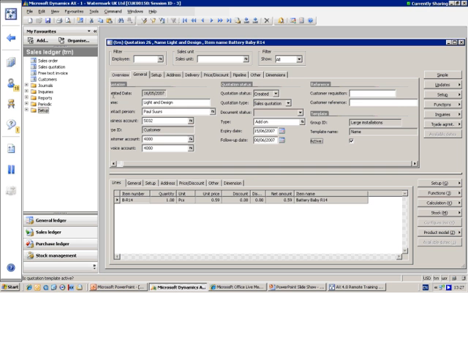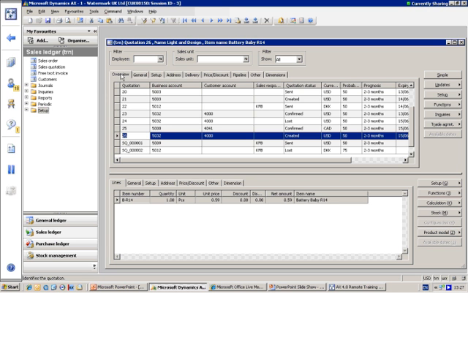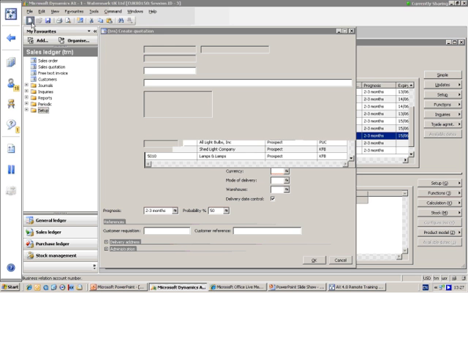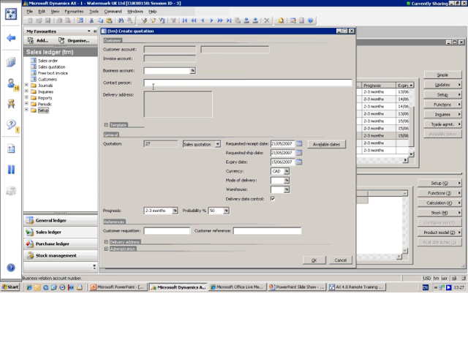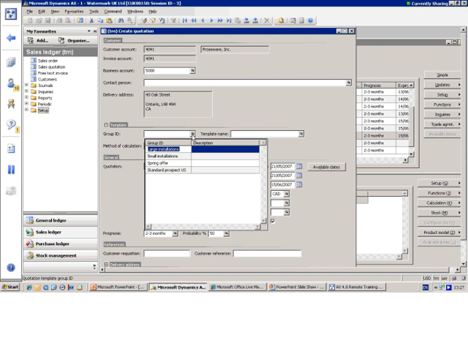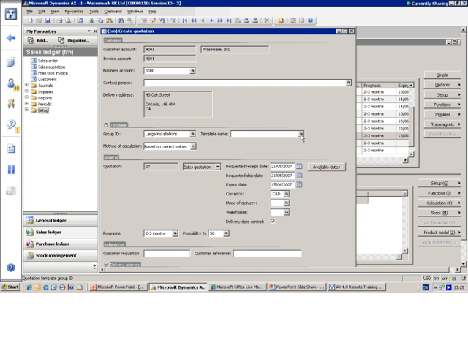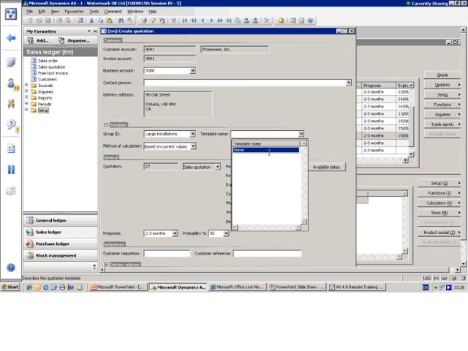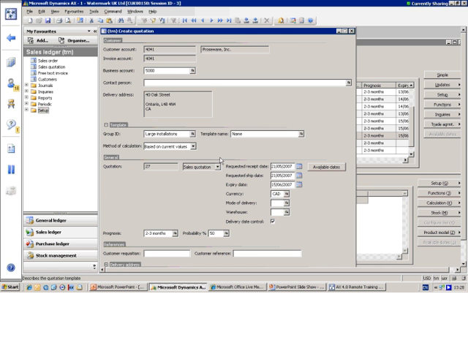So to apply our current template to a new sales quotation, I will need to create a new quotation, select my customer, and in the template fill group, I have to select the group which was the large installation and the template name I want to apply.